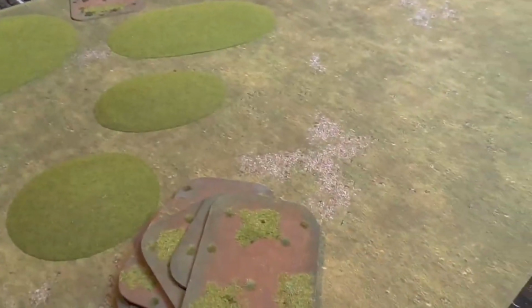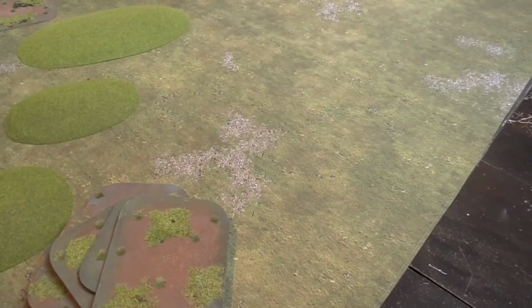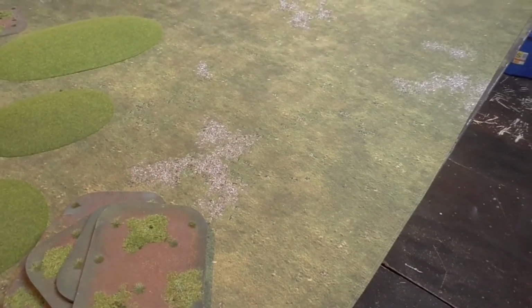So now it's time to start actually setting the table up, and now you've got to start thinking about what you want to represent on your table, really. I've got a German attack during the Battle of Kursk coming in against the Soviets in 1943.